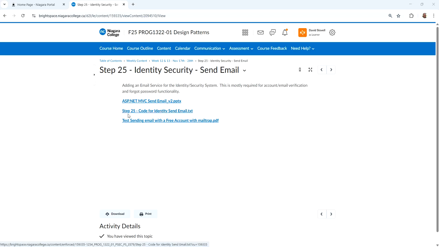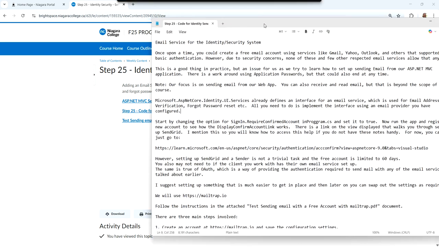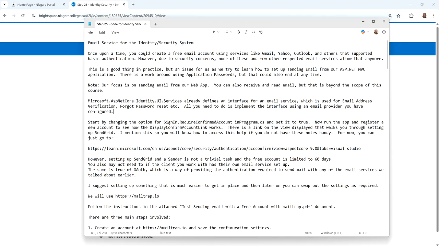I could stop and start the recording, but it's not too long yet. So step 25, code for identity send email. I've got the file open here. I'm just going to bring it over because I have a few general points to talk about at the beginning. There I'm waxing about the history of being able to once use these easily, right? For security concerns, none of them allow that anymore. There is a workaround, as I said, using application passwords, but that could end at any time as well, right? Our focus is on sending email. That's all we're worried about at this point in time. You can also configure receiving and reading email, but that's beyond the scope of what we have time to cover in this course, for sure, okay?